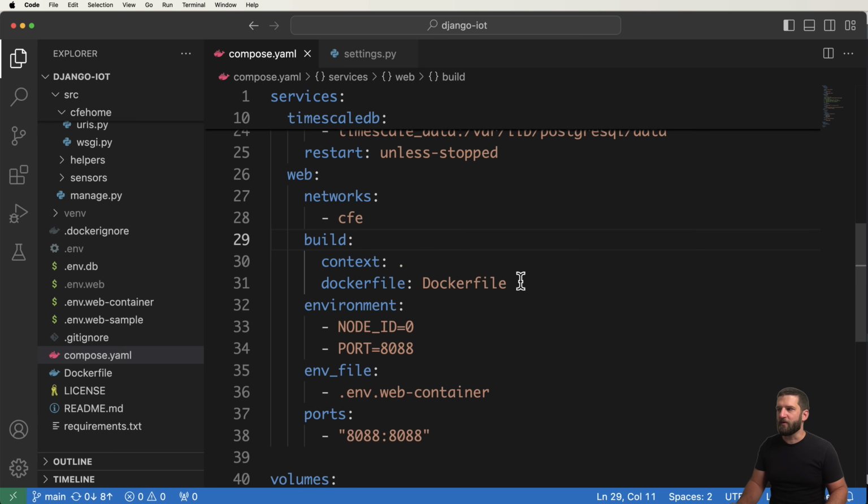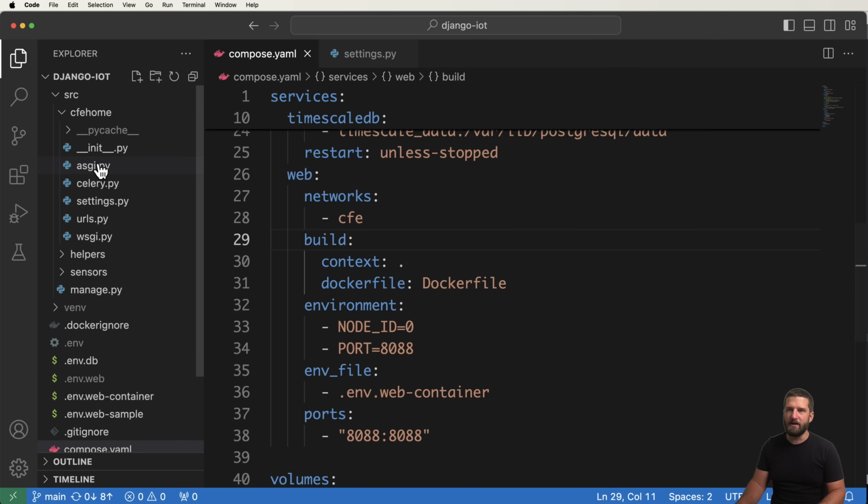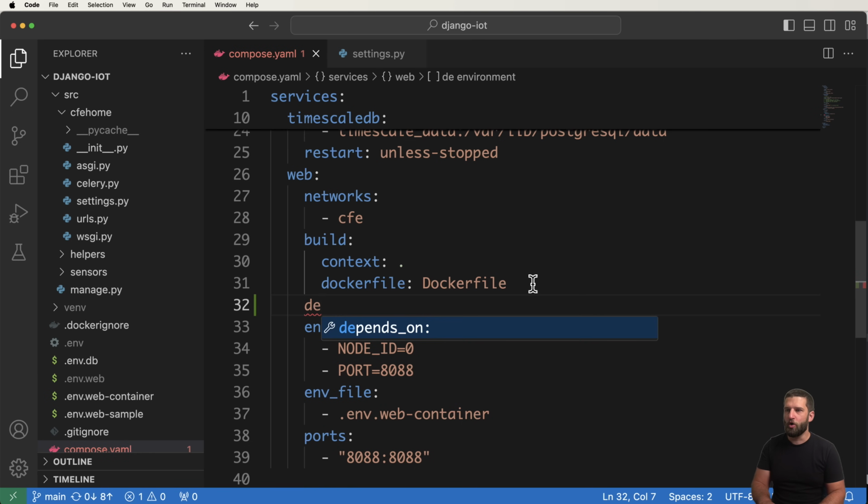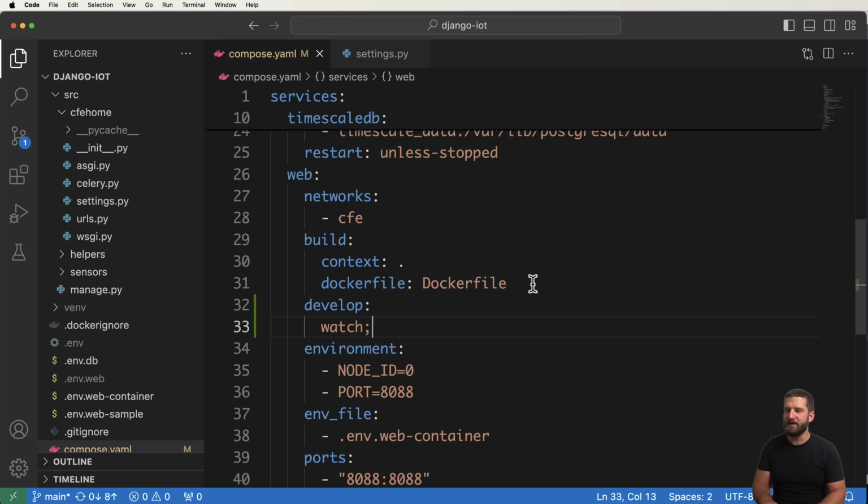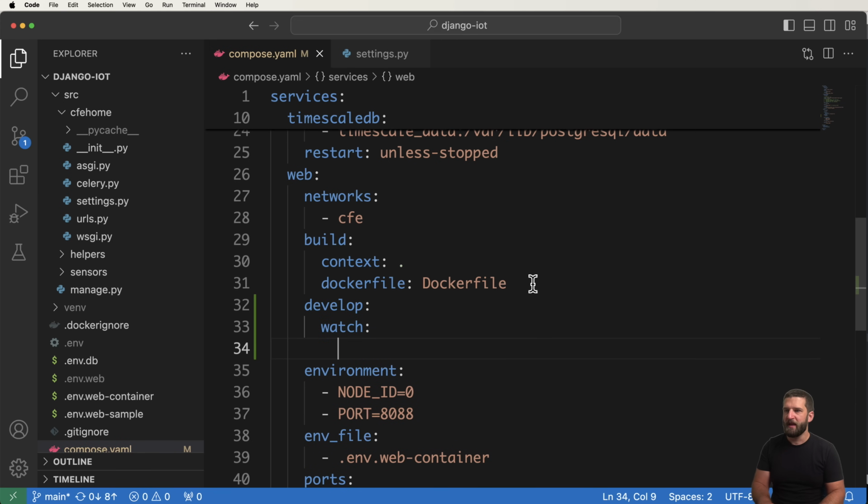You might need to do that from time to time as well. So in order for me to automatically trigger a rebuild when I make changes to the code, I come in here and I build a whole block called develop. And in here, I bring in a watch configuration. And so there's a lot of different things we can do in terms of watch.